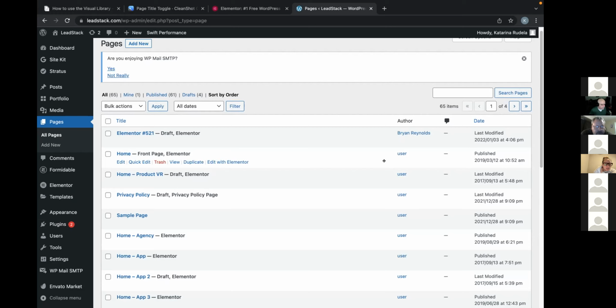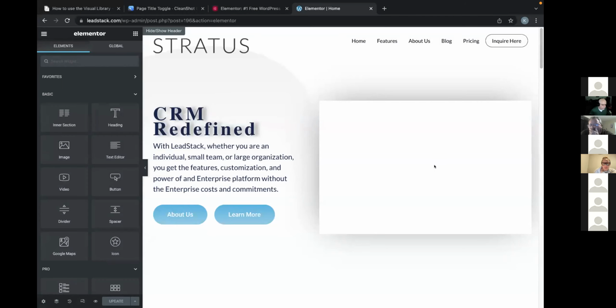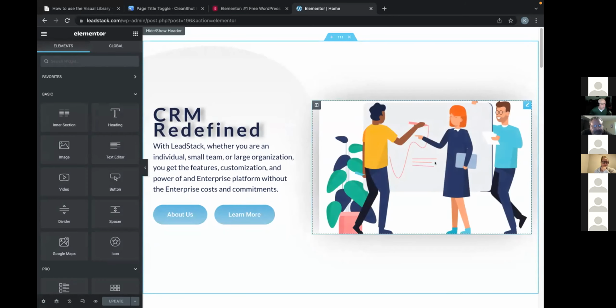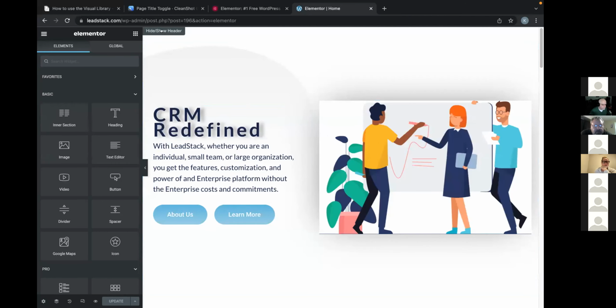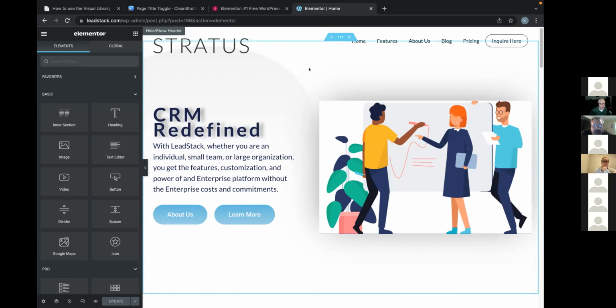Okay, so let's go to edit with Elementor. I think this is the home that I hope it's the home that I'm using. It is, because it says front. Okay, so show header, hide show header. Click on that. And you can't. Nothing. Oh, because you don't have pro.